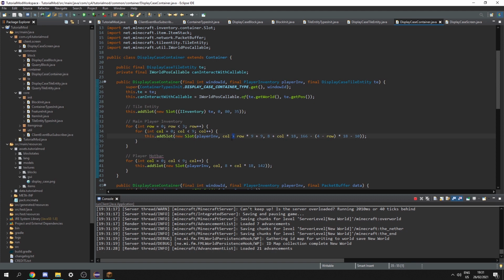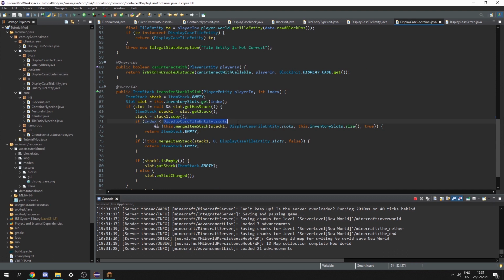However, I made two small mistakes. This here was a multiplier, this should just add column and row. And down here I had index is less than 36. I don't know why I put that. This should just be DisplayCaseTileEntity.SLOT.